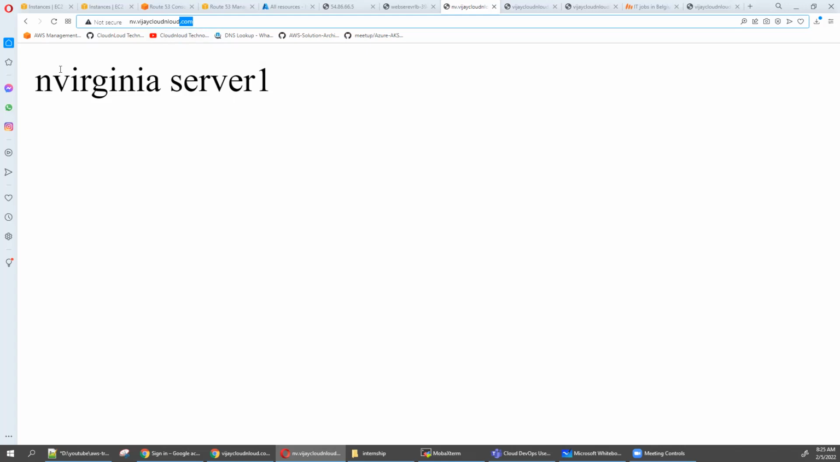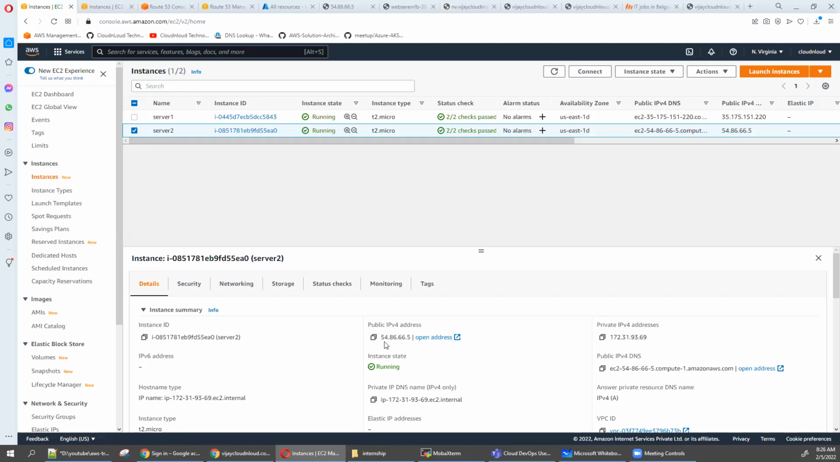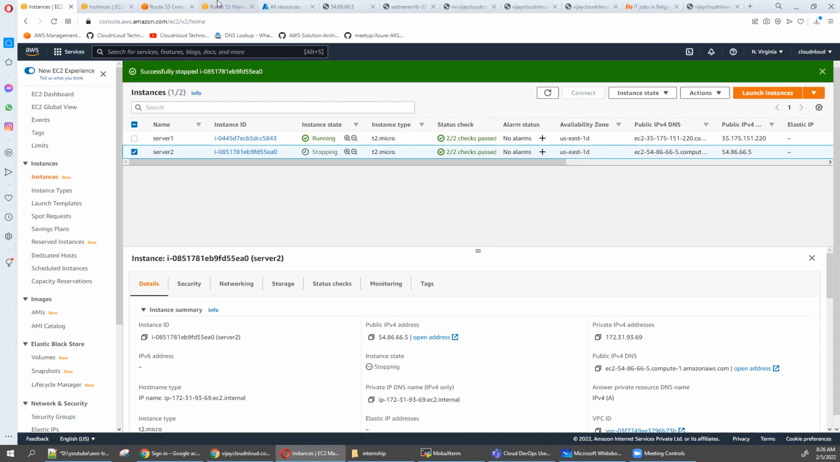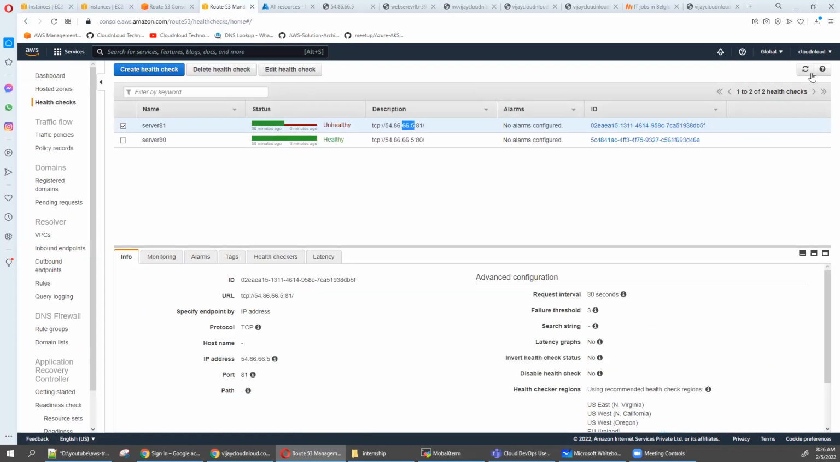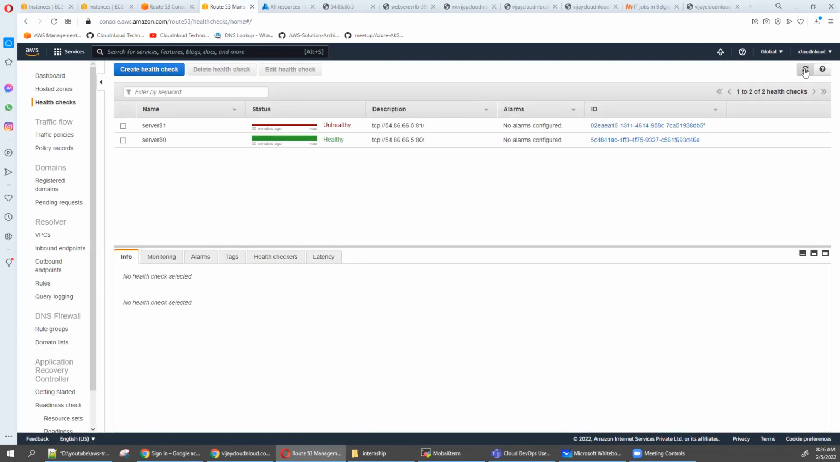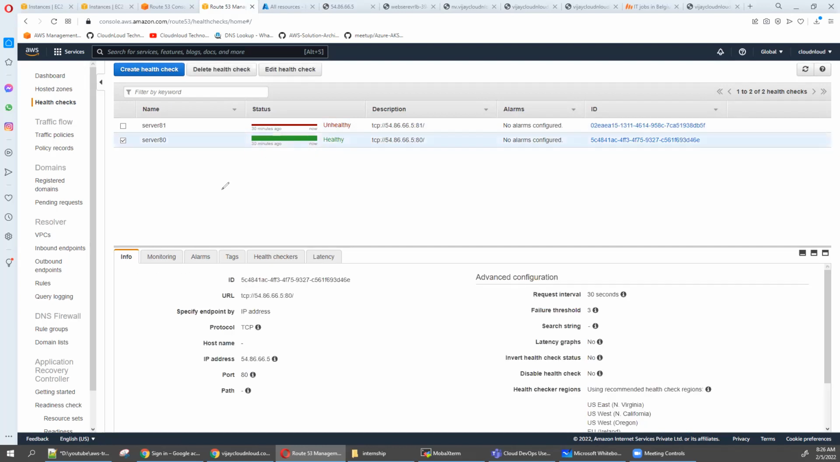Okay, now I'm going to stop this server, because this server IP address only we configured as a keep alive. Normally we need to configure the domain name, but here we are just simulating an actual scenario. I'm going to say stop instance. We will keep refreshing this. This should be red by the time.